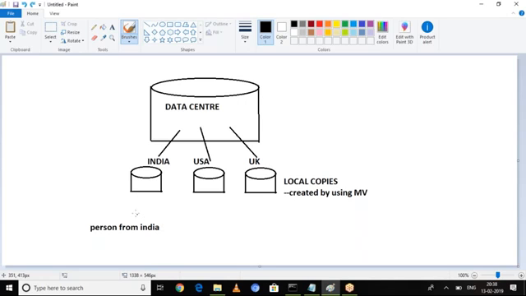Based on local copies, they will create views, regular views, not materialized views. Now here, based on each local copy, they will create so many views. These are called regular views. Here, these are known as views. So now I will explain what is the exact use of a materialized view.